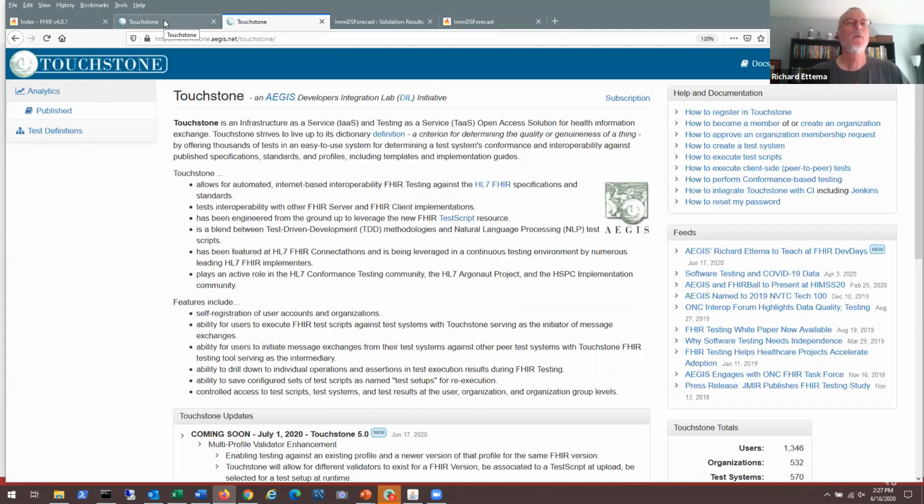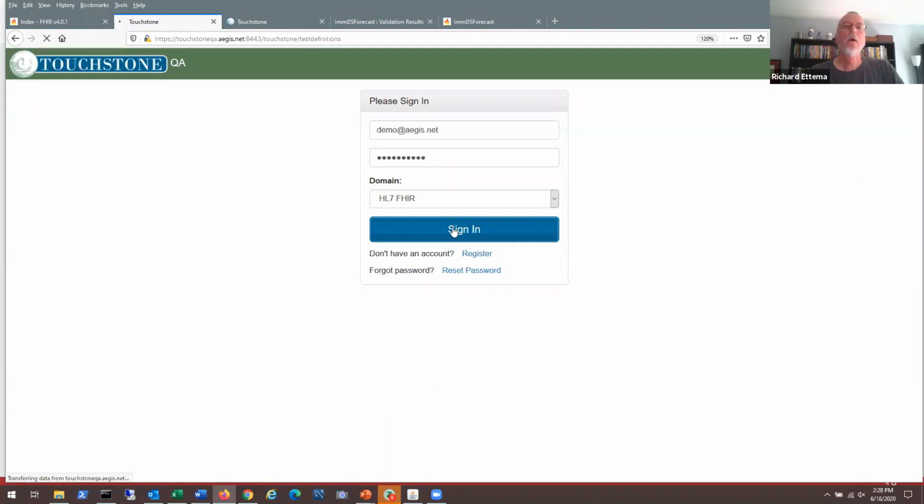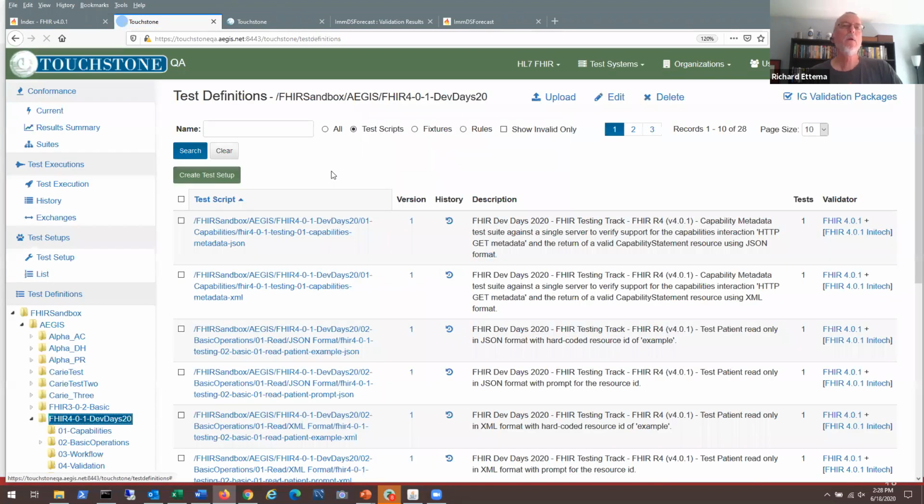So I'm going to give you a sneak preview here of what we have in our QA environment. This is internal to us, and I'm going to run those test scripts that I just described, both happy path and negative testing, and we're going to take a look at how we can play with the validation engine a little bit to see how we can also customize what we're doing. So I'm going to sign in. And once you're signed in, you have access to the test definitions.